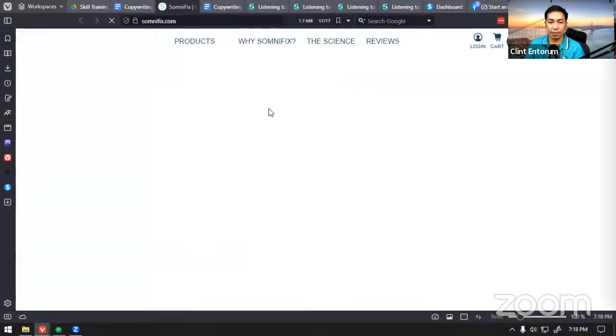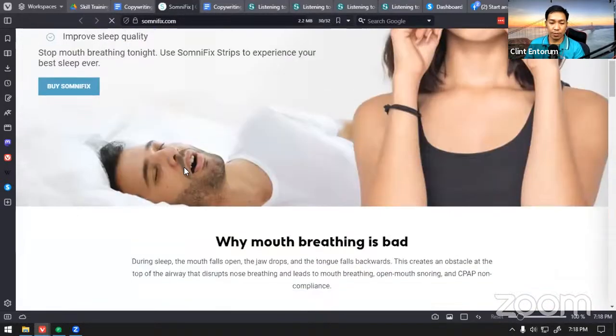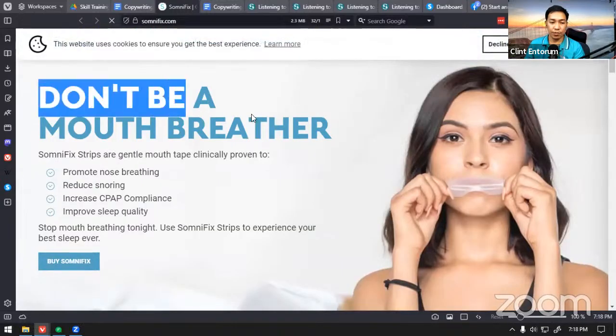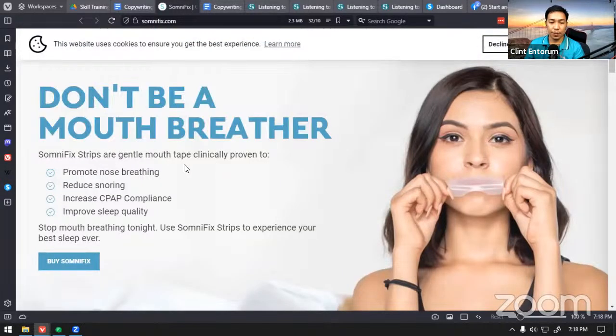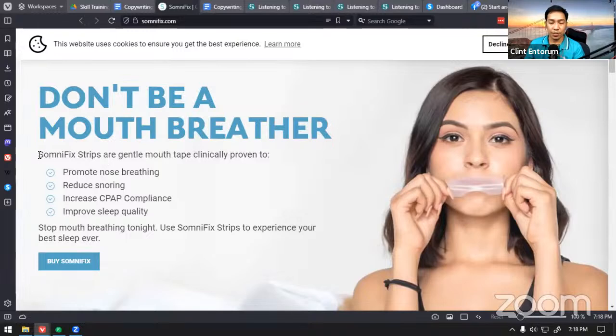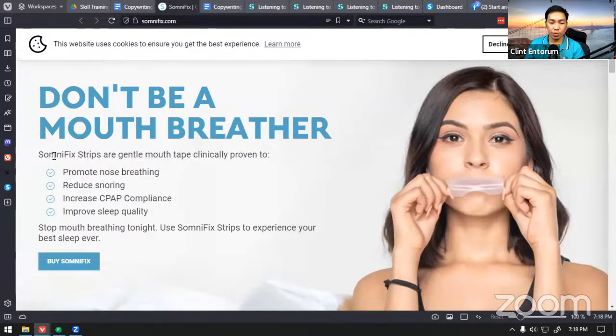So this contains copywriting. For example, this is a product about fixing bad breath. You see there is a headline, "Don't be a mouth breather." That is the copywriting there. There are just words used to convey a message for people to take action. So what is this? It has a call to action here. There also, this is what we call benefits. And this is the sub headline or supporting headline.